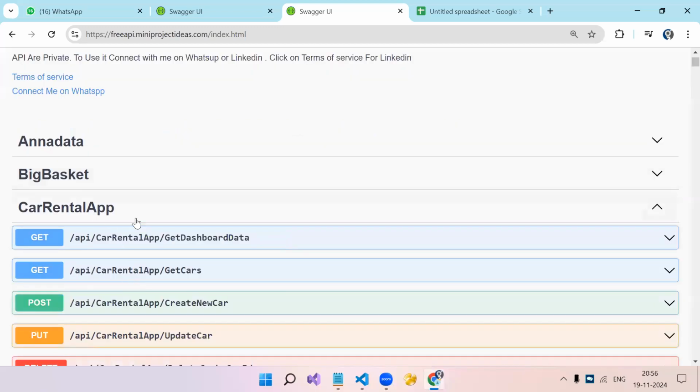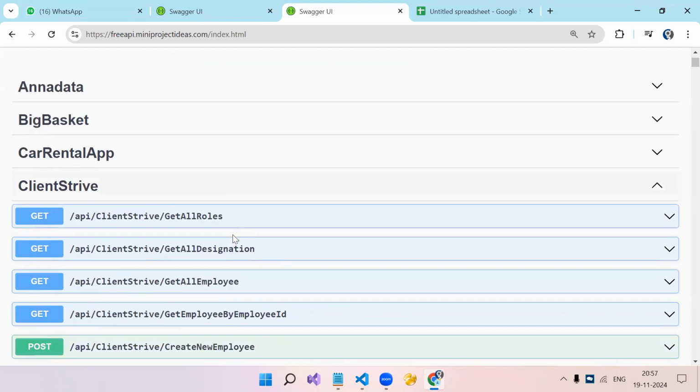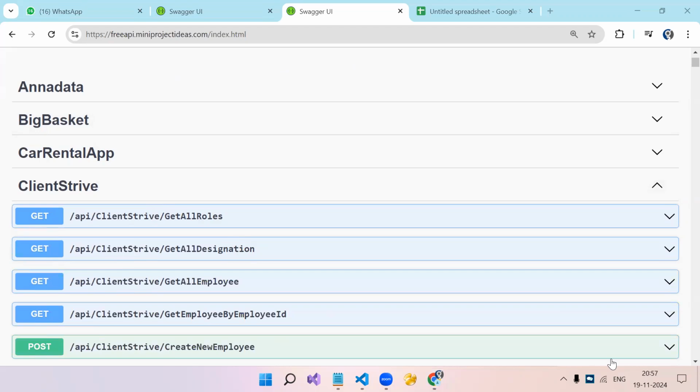Okay, the screen is visible. The screen is visible now properly. Guys, am I audible properly? Yeah, hello. Audible properly? Yes, sir.